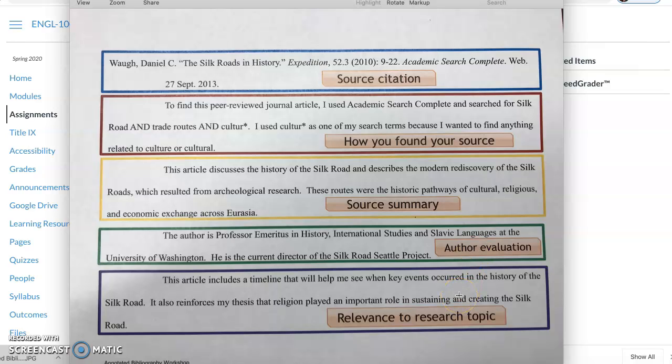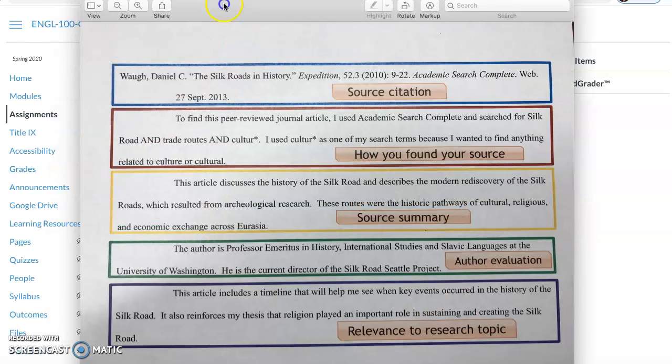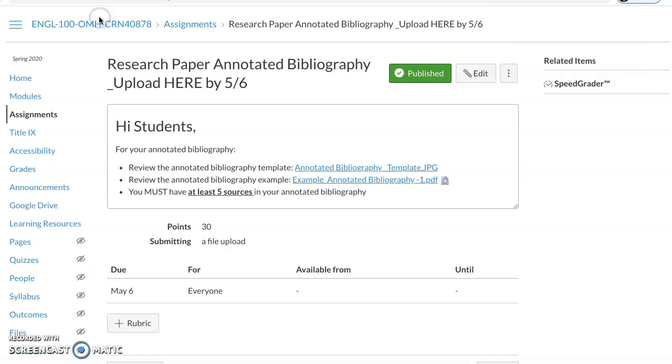And then the last one, which is also very important, is how you are going to be using the source in your paper, and why it's relevant. Again, this could also help you if you realize, oh, I'm not really going to use this source for anything. It might be one that you throw away. Okay, so that's just a template you can look to.